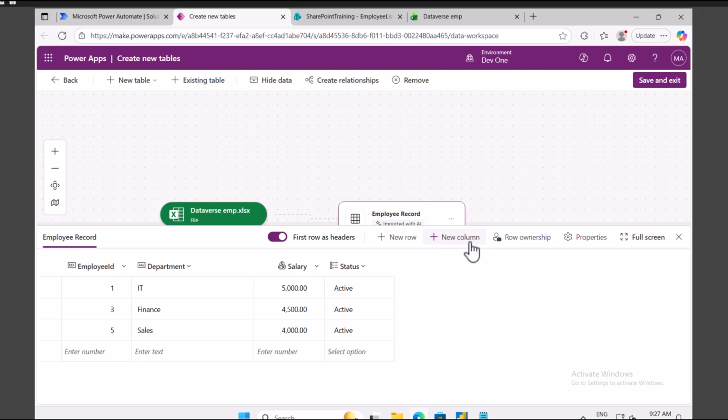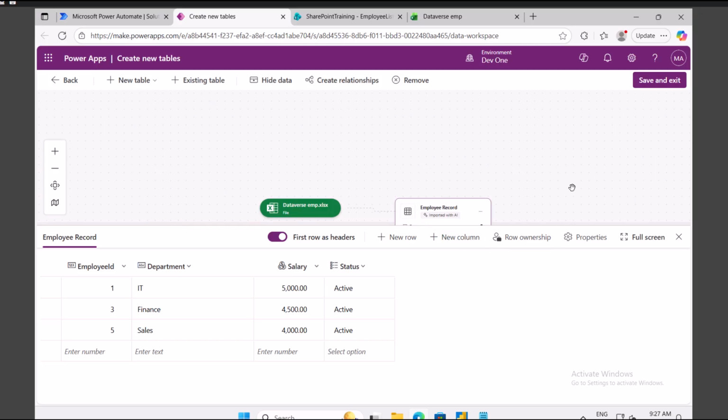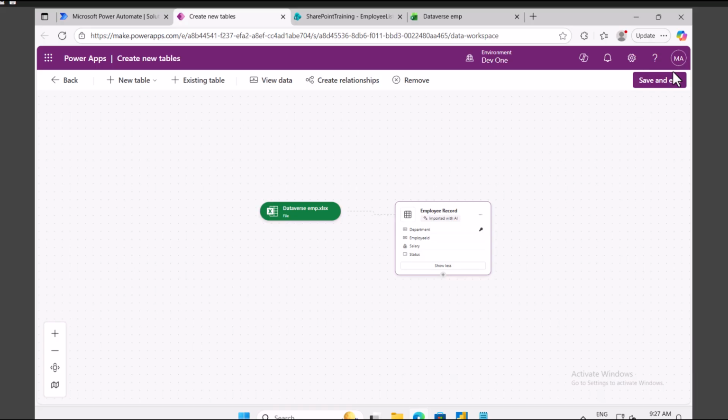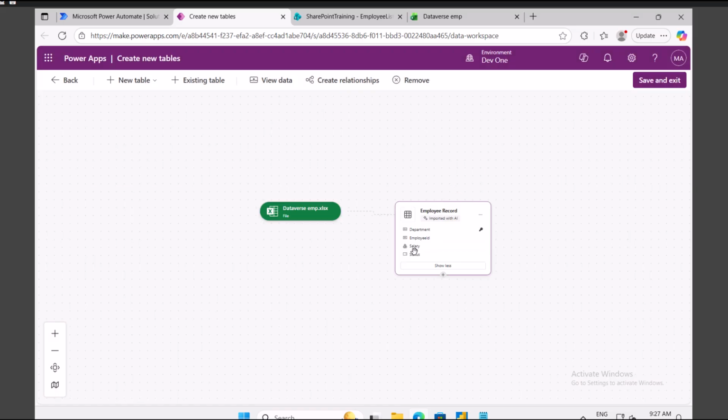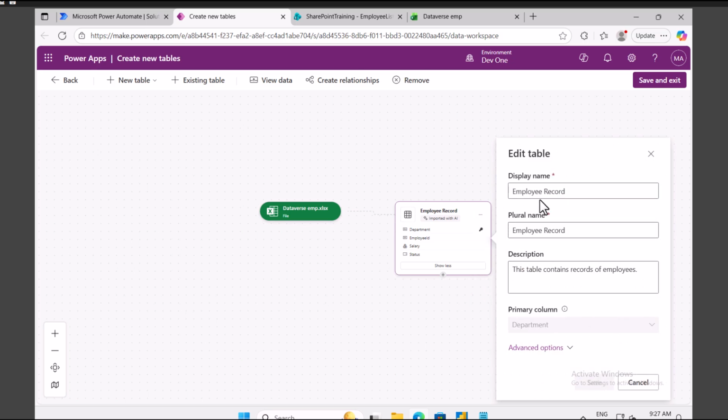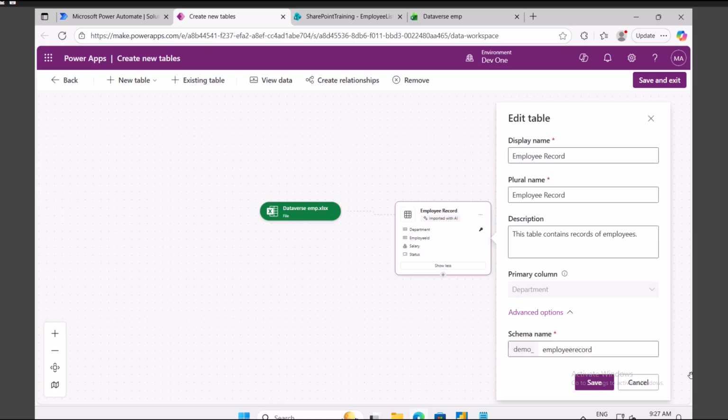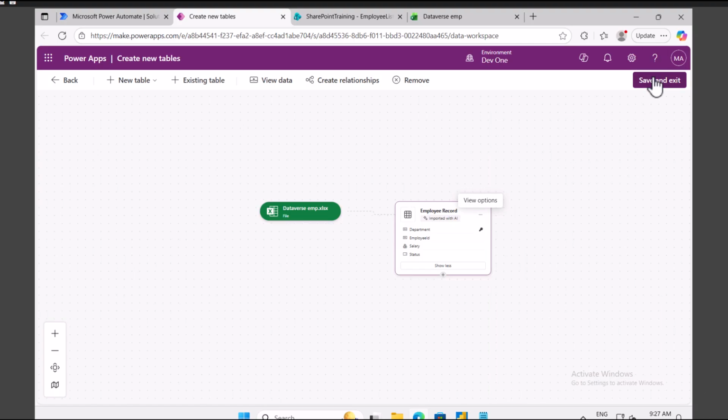You can add a new row or new column, whatever you want to do. You have a bunch of options. So I'm going to close it and simply say save and exit. Let me do one thing here. Let me go back and go to properties. Alright, employee, this is fine, so this will be my name. Okay, let me save and exit this.